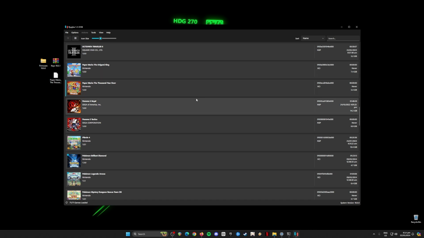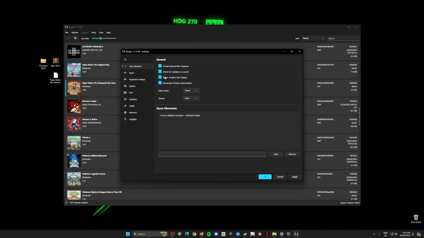Now, the next step is that we will need to optimize our Ryujinx emulator so that there'll be no drifting, no crashes, no black screens, or graphical glitches in our playthroughs. To do this, just go to Options and go to Settings. In this part, be sure to pause the video and copy every setting that you see from here.